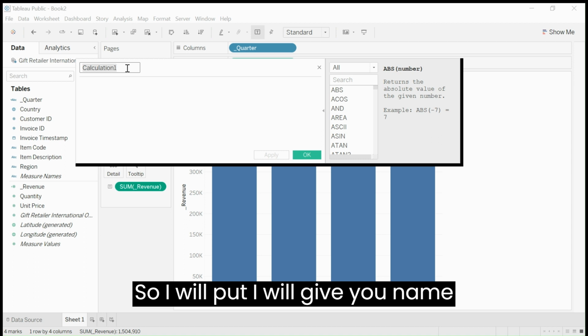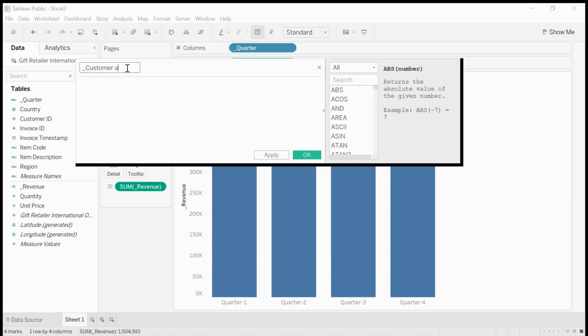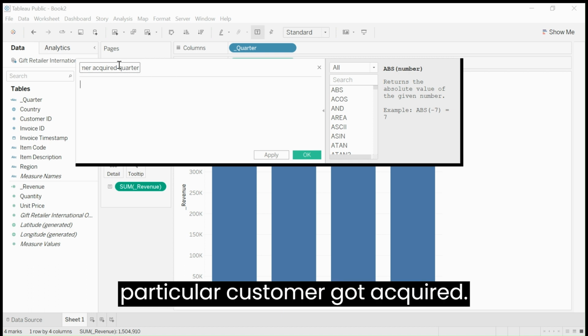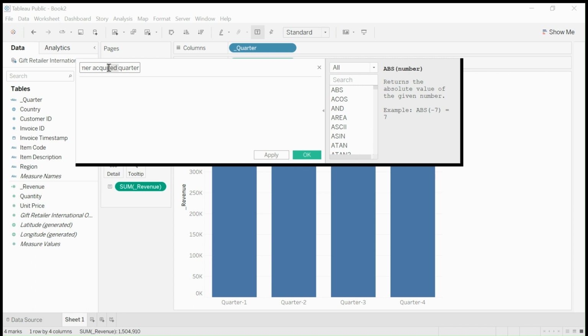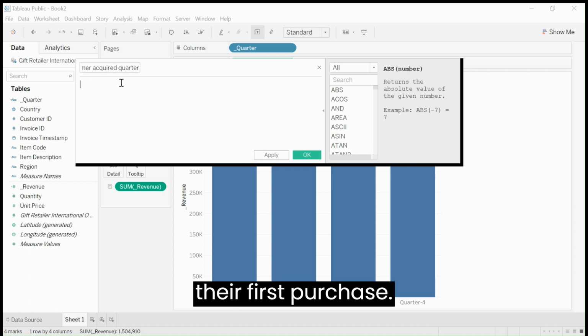So I will give a name as customer acquired quarter. It will tell us in which quarter a particular customer got acquired. That means when that customer made their first purchase.